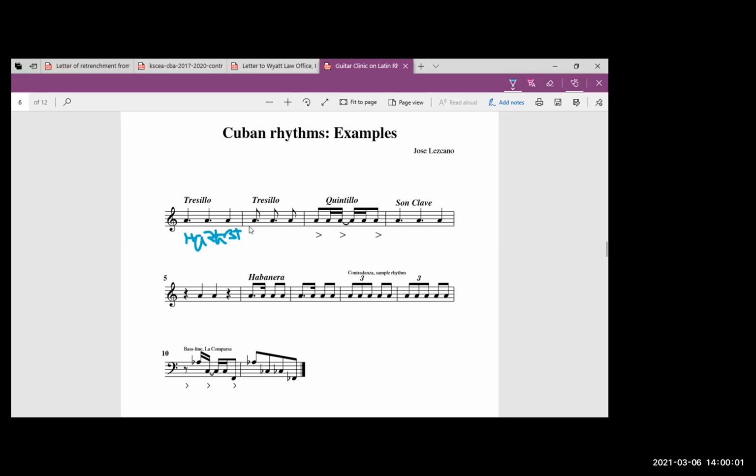And then we have the tresillo again, but notated with eighth notes. And then the other very common rhythm that you have in Cuba is the quintillo, which is like an uneven quintuplet, like 5 notes. We can understand it as a more elaborated version of the tresillo. So you see you're adding some intermediate strokes too for the quintillo.